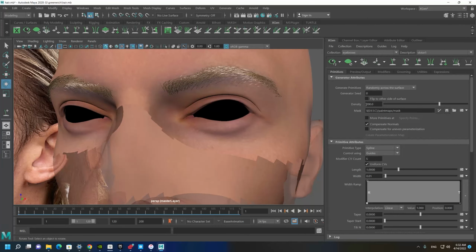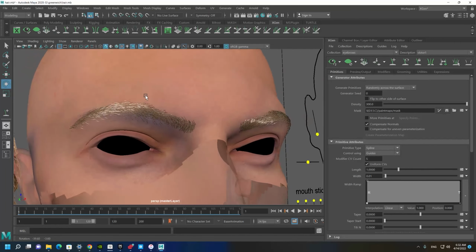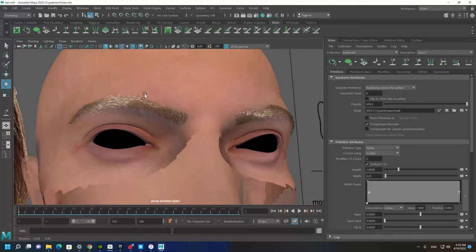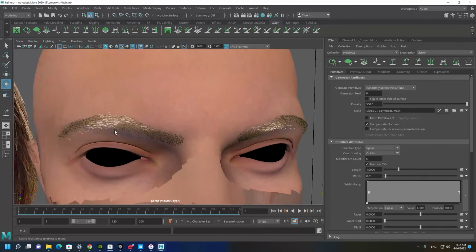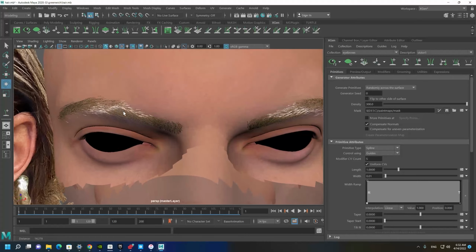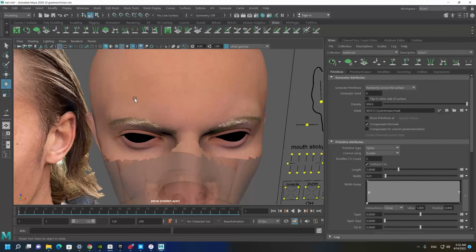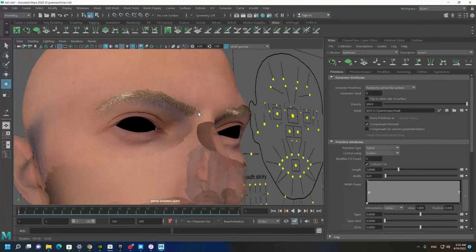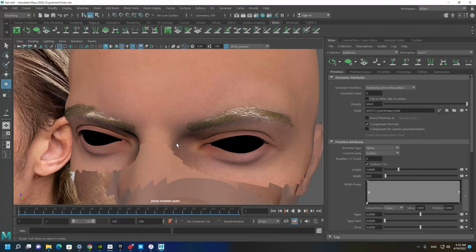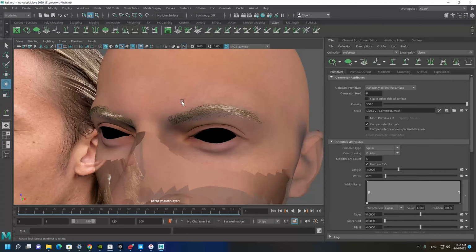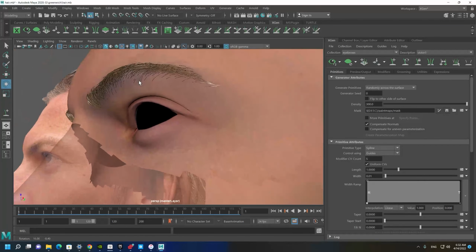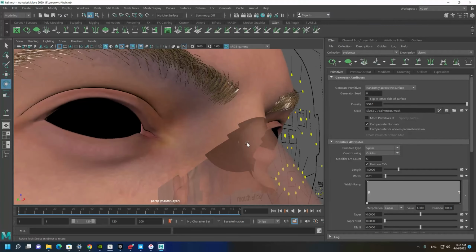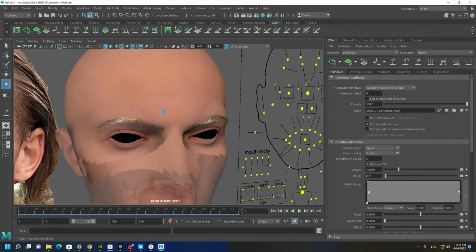I'm playing with density to see if denser eyebrow is helping, and yeah, I think 300 is better. It's very hard to guess how it's going to look like in Unreal, but I'm going to go with higher density for now. Maybe I can change it later.